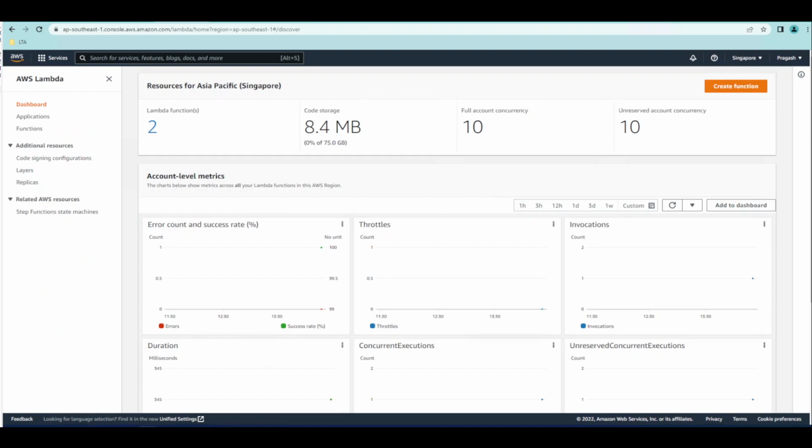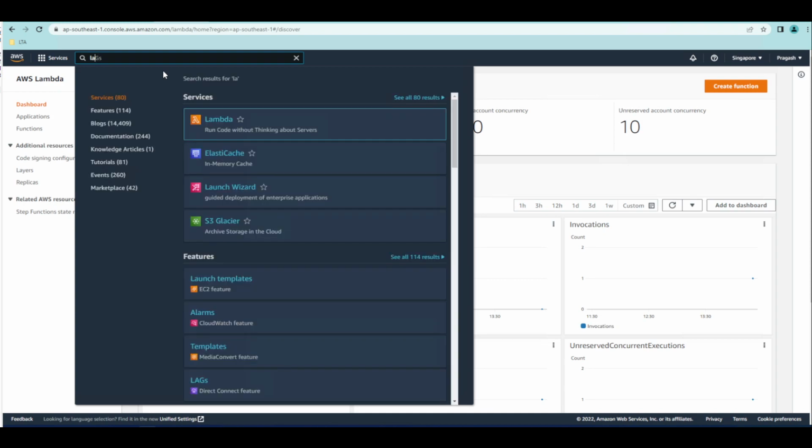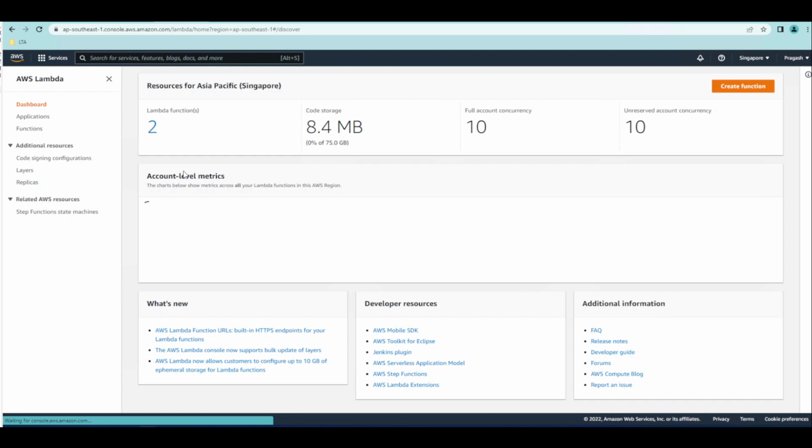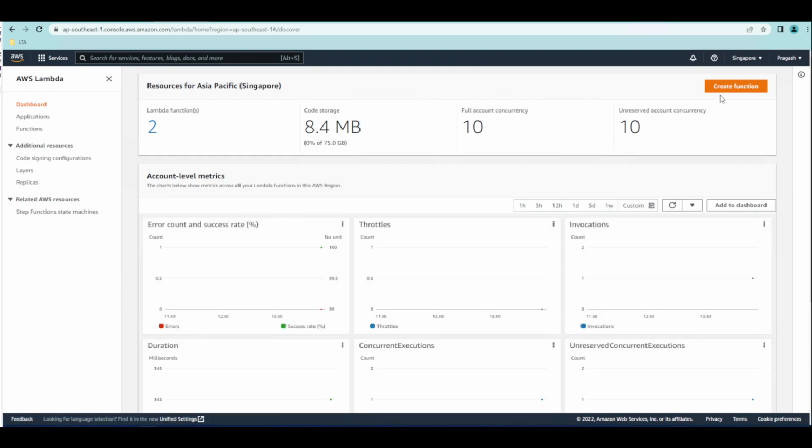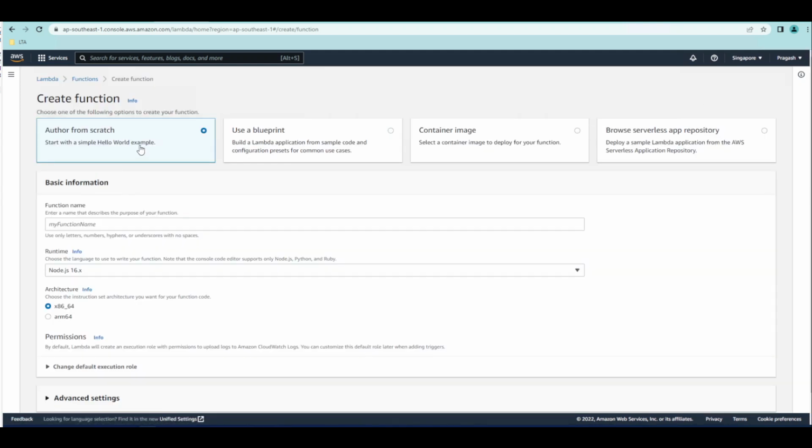So talking about Lambda, Lambda is very simple. Spinning up the Lambda function is quite easy. It's very straightforward, just like installing software. Next, you search for Lambda and click on it. It will open, but to create a function, you have to click here, create the function from scratch.